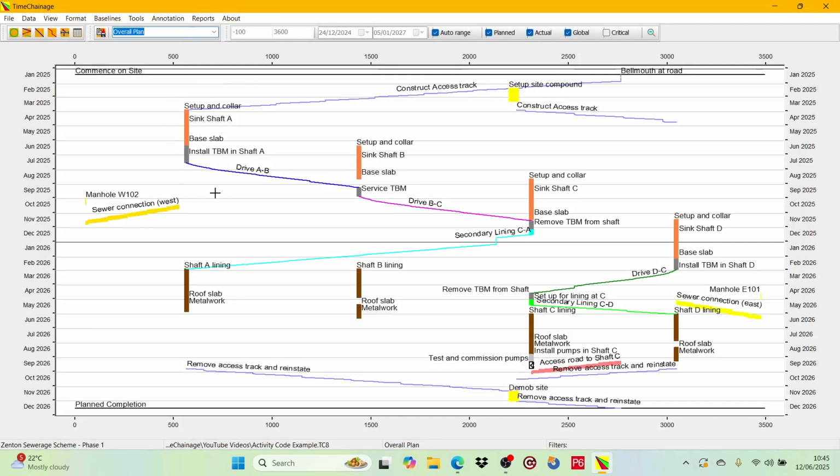There are two ways of using activity codes to change the look of the chart. One is with filters and the second is with line formatting. Let's look at filters first. To do this, we go to the Chart Filters dialog. We go to the Format menu and select Filters.